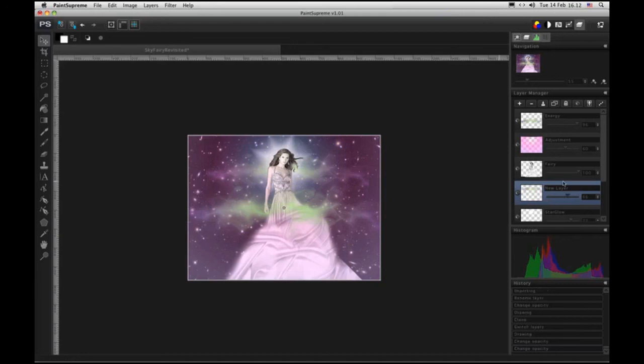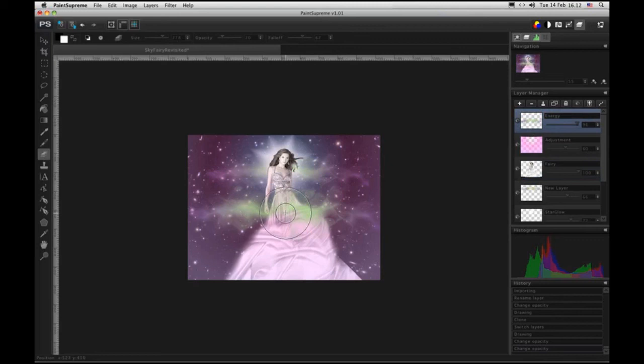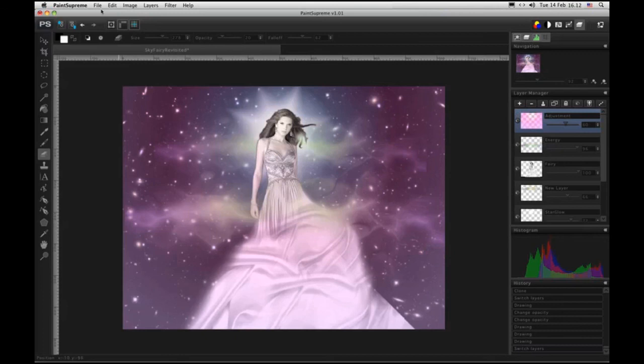Choose the energy layer. And use the eraser tool on it, just to see the fairy a little bit better. So let's do some adjustments here. Save the file. So that's it, we're done.